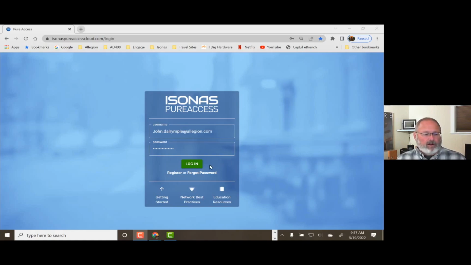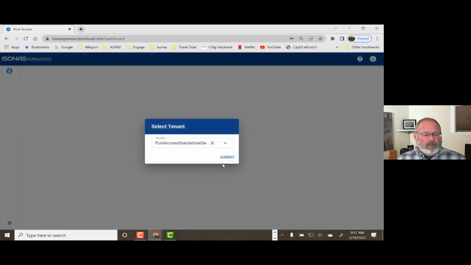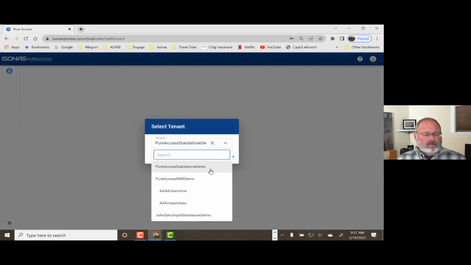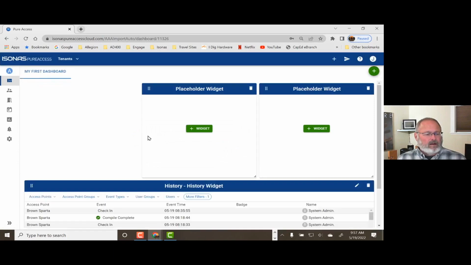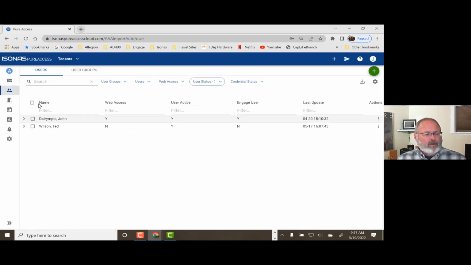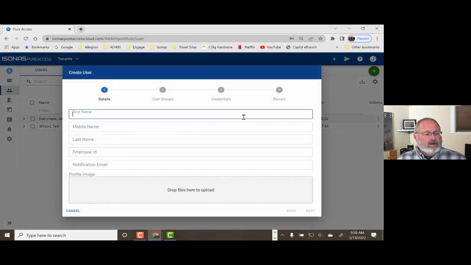So we'll log into the software, choose our tenant. We can choose it here from the drop-down. Go to our users. Now I've got a couple users in here now because I've obviously been doing some testing and things as we go along, but we need to add a new user. The first user we're going to add is Sam Green. So we're going to go over here to the add, create a user. We're going to add Sam Green.